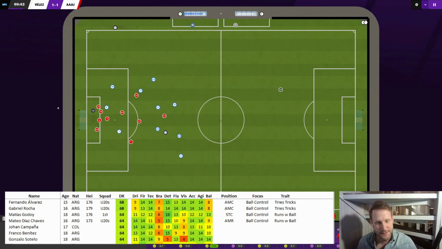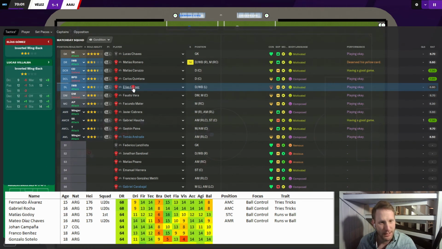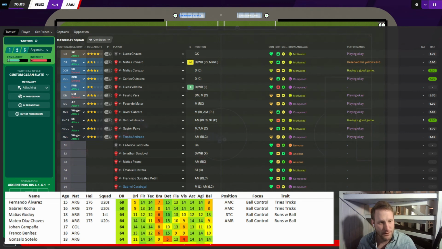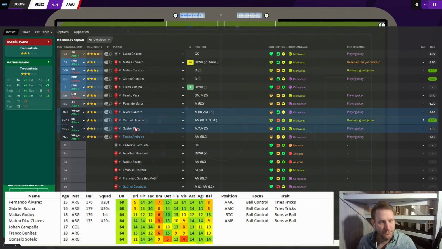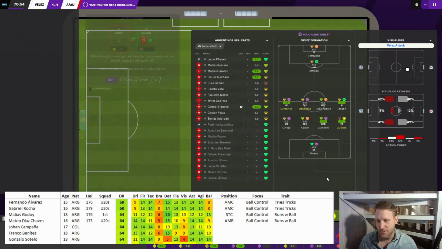We are locked in this. Subs maybe? Tired? Yeah, Elias Gomez is tired. Let's get Bialbine. Let's get someone else in. Pisano could come in instead of coming out. A little underwhelming towards you this one, yeah.